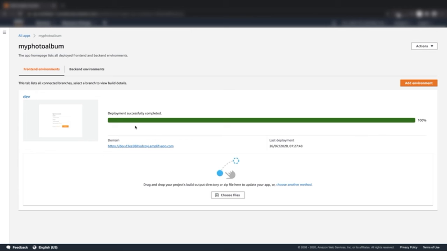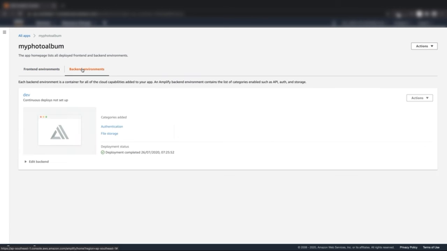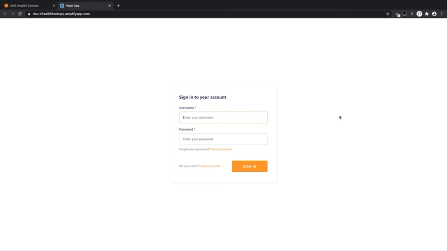So you see we have our front-end environment. It's deployed successfully. Back-end, I have authentication and file storage. I'm just going to click on this link, and I have my nice user interface. I'm going to log in as user 1 and just hit sign in.